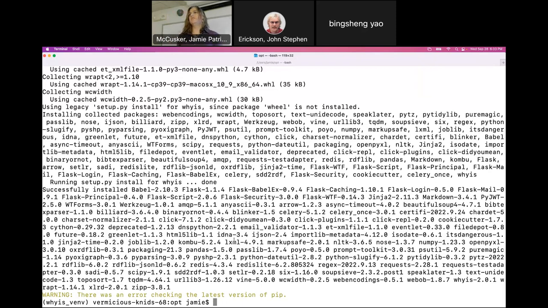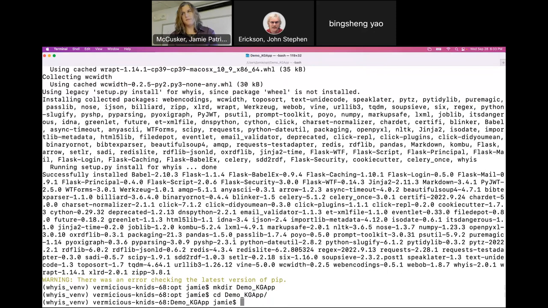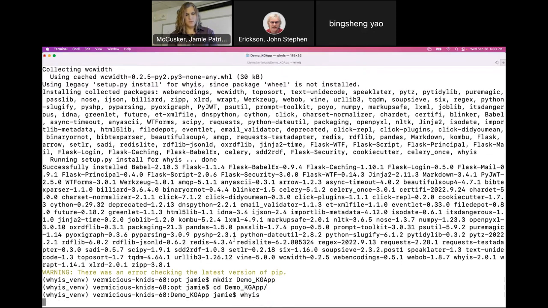Okay, so we've installed Whyis. Lots of sub packages, lots of things that can go wrong, but it didn't, thankfully. Okay, so what did we do? Oh, right. The knowledge graph application in Whyis, I've been calling them KG apps. So like web apps, but knowledge graphs. I'm going to make a directory called demo KG. And then from here, literally all we need to do to start Whyis is run Whyis.